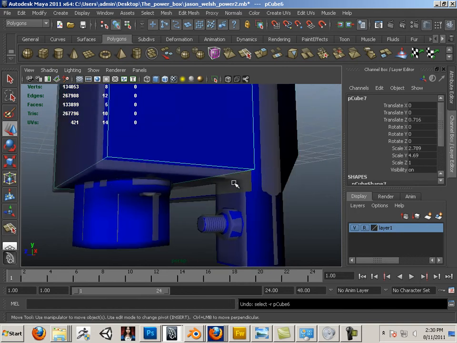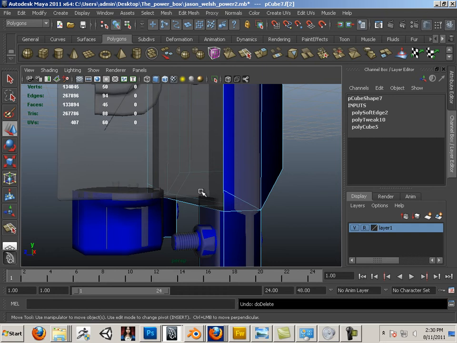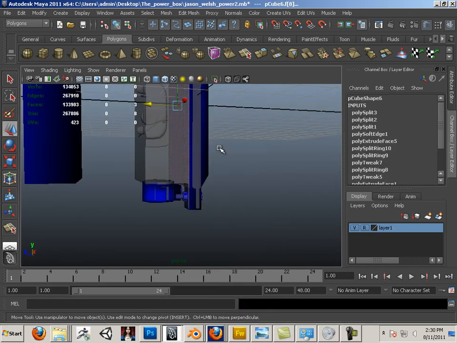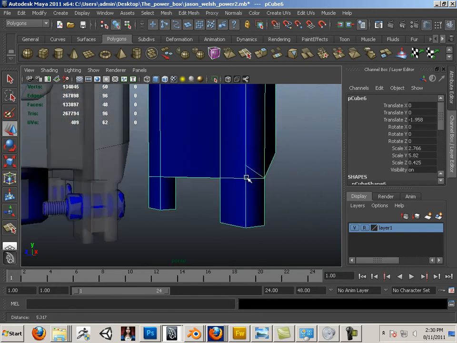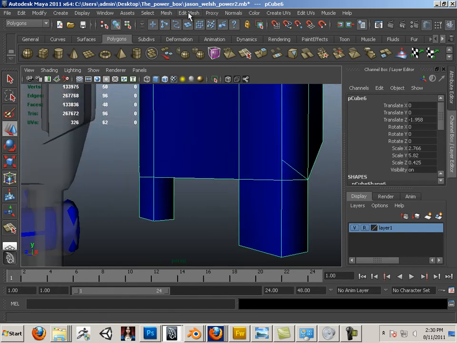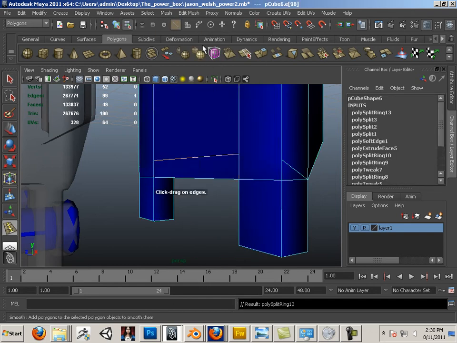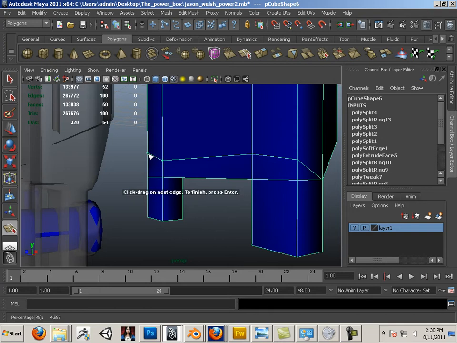Alright, I see that something got deleted that I didn't want to, so I'm going to undo that just a couple. There we go. What I didn't want to get deleted is this. So let me drag this out. I need a bar that goes across here. I'm just going to use the insert edge loop tool and insert an edge loop here. And then again take my split polygon tool, click drag, G on the keyboard, click drag, G on the keyboard.